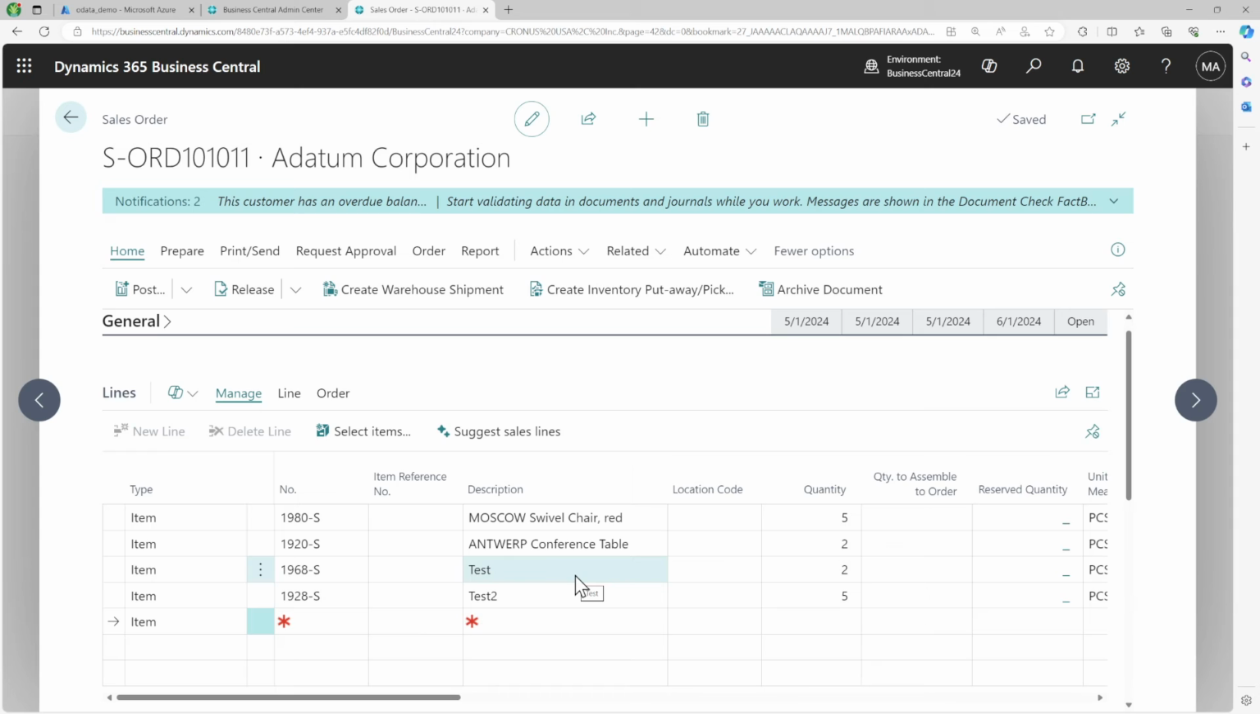Now let's talk about certain limitations of it at this moment. It'll only be able to suggest sales lines of type item. Even if you're copying it from an existing document, whether it's a GL account or a resource or a comment added, those lines will not be copied. Second, it will copy all the lines that are there, and you can surely change it in this window.